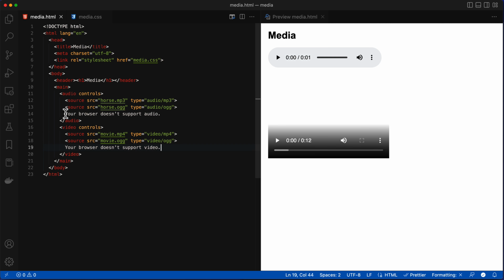Now, just in case you have an older browser that doesn't support the audio and video tags, you can include a little message inside of this saying your browser doesn't support that tag. As you can see, that message doesn't show up on our web page when the controls work. But if they don't work, then they'll be able to see this message.